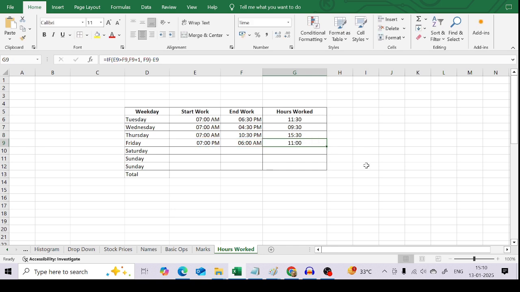To test if this formula works for all the days, I'll just drag this onto the other days also, and then you see new formula has been applied to all the days. It has calculated the right number of hours for the other days also. So this is how you calculate the hours worked when the end time is from the next day.